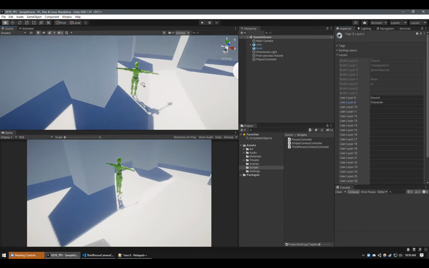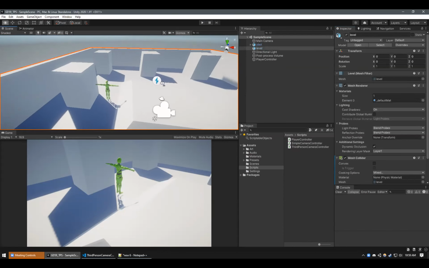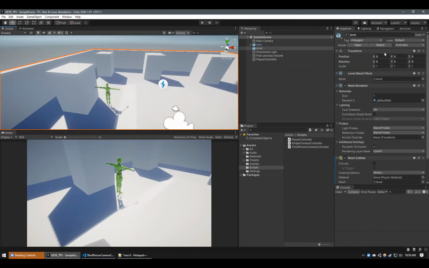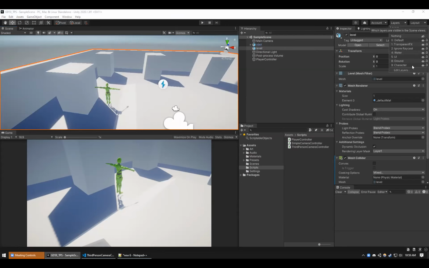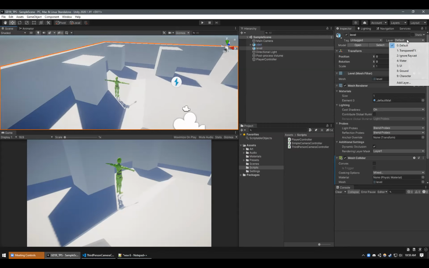Okay, so we got our ground and our character layer set up. We can click on our level, and over on the layer drop down, not the one we clicked on before that shows all the layers, but the one on the inspector when we have our level selected, I'm going to select layer and switch it to ground. So now our level is on the ground layer.